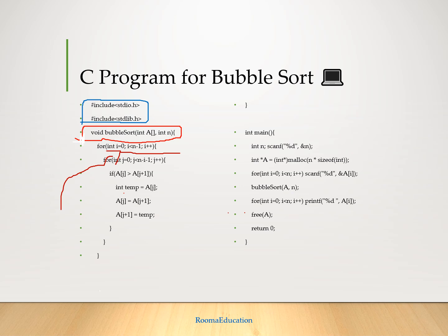This outer loop controls the number of passes. After every pass, one largest element moves to the end, so we run this loop n-1 times. This inner loop compares the adjacent numbers one by one. Notice the condition n-i-1, because after each pass, we don't need to check the last few elements. They are already sorted.